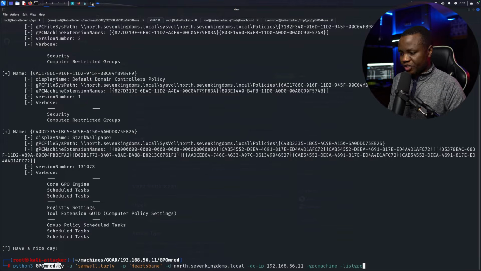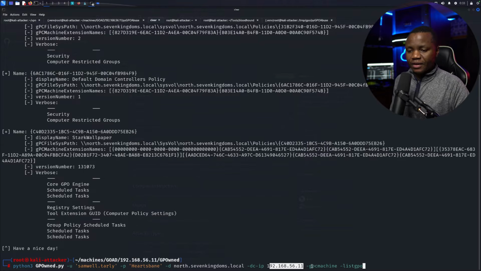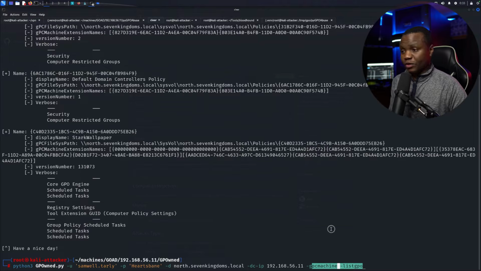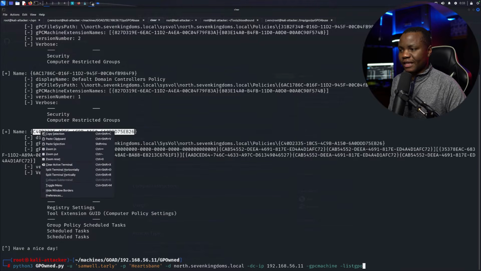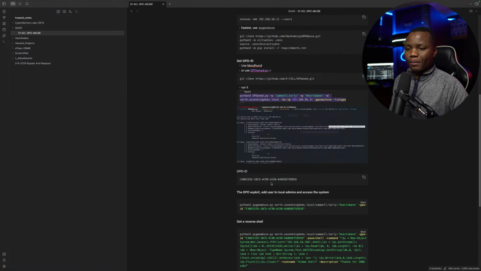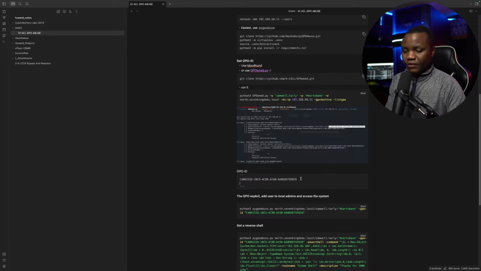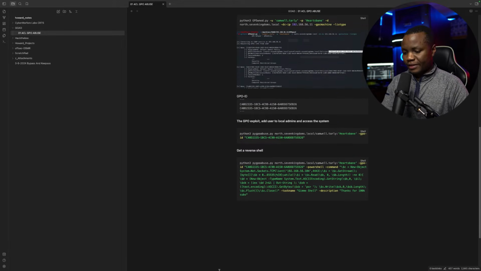So Python GPOnd, the user, the password, the domain, then the domain controller IP address, and then here we want it to list the group policy objects. The stack wallpaper group policy object is here, and here is its name, in this case the group policy ID, which will also match what was in BloodHound if you ran your BloodHound in the same instance. So now that we have the group policy ID, next we need to make sure that we run our script, and this is where things get interesting.